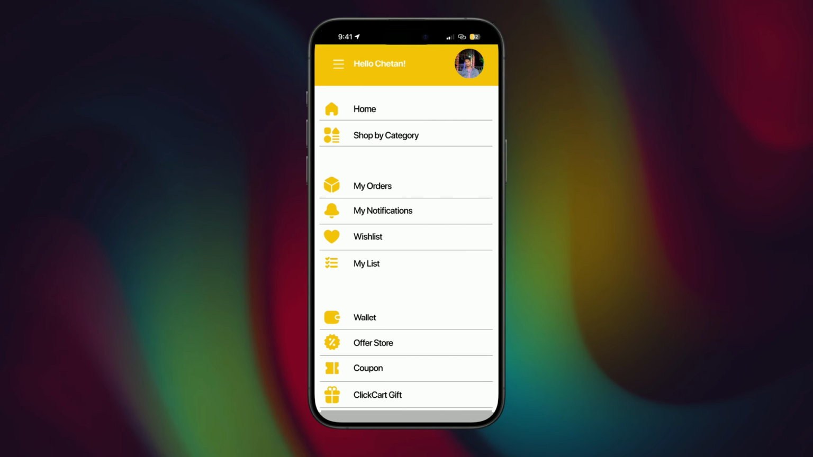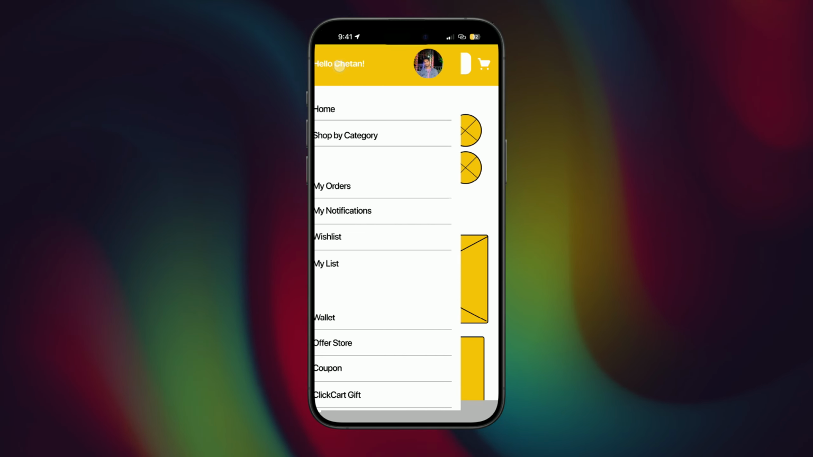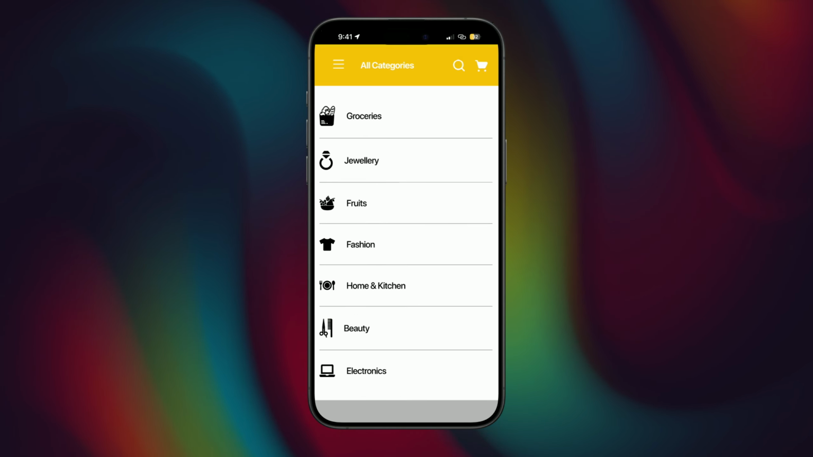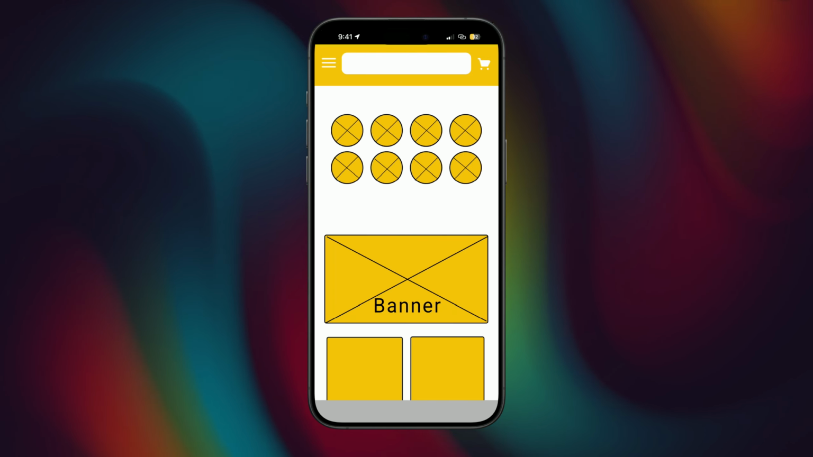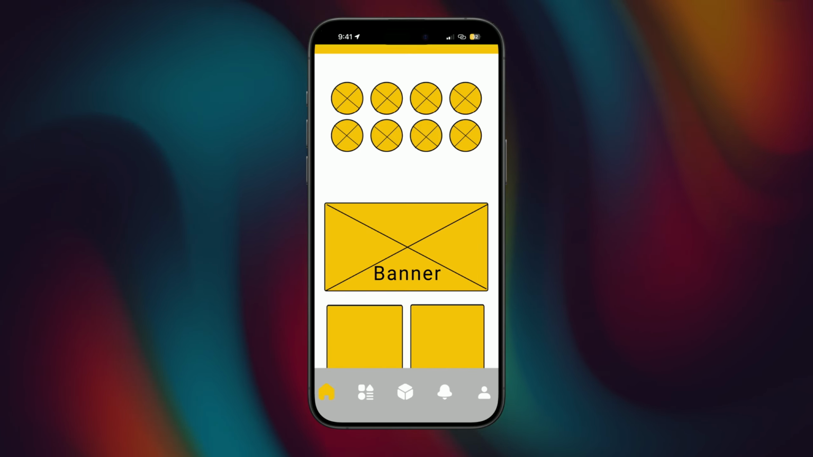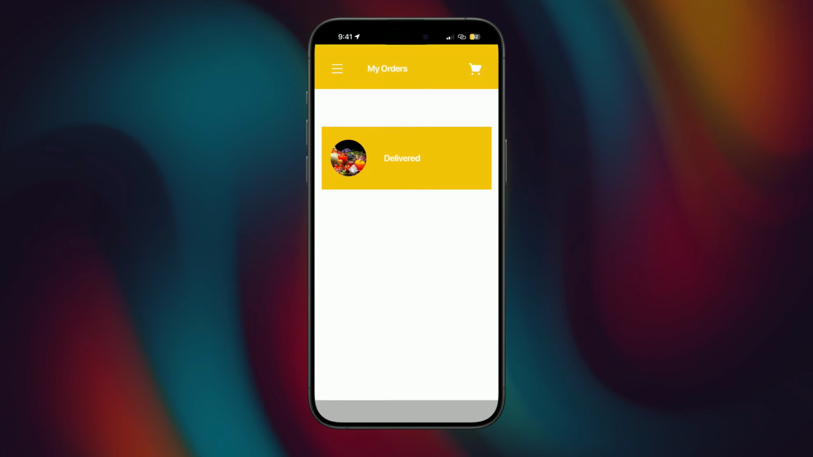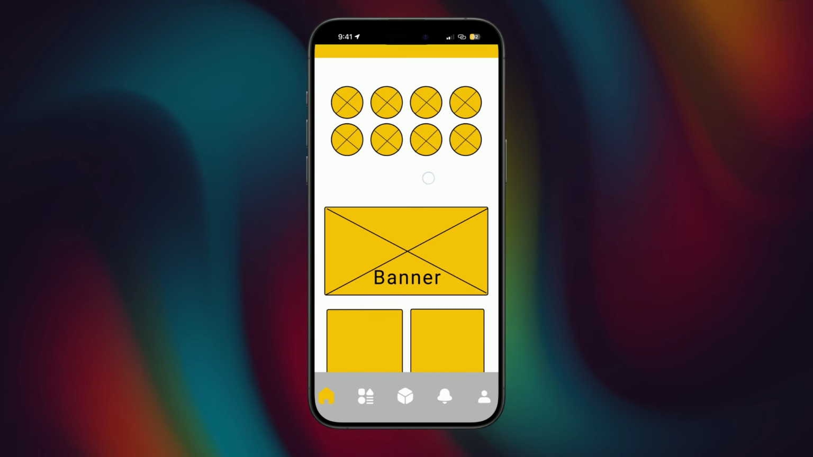If I touch it, you can see the animation over here, and I can access the home page and category. But if I want to access the navigation bar, I have to drag it a little bit, scroll it down a little bit, and after that I can go to category, orders, as well as my accounts. So this is how Figma Mirror works.